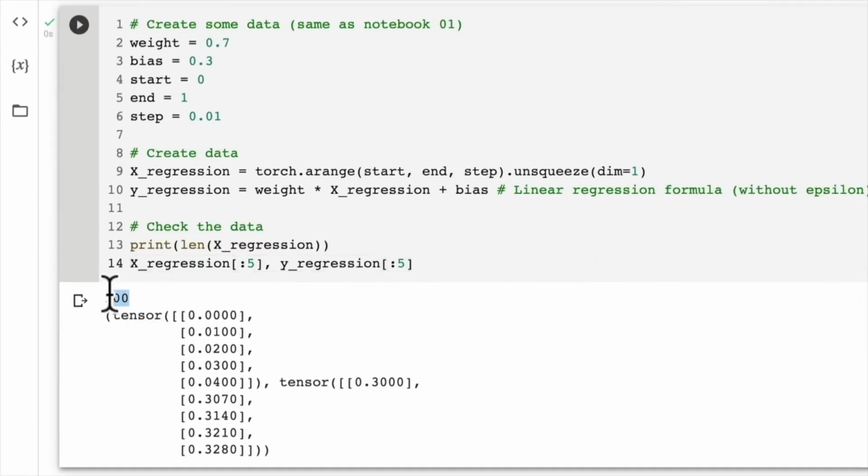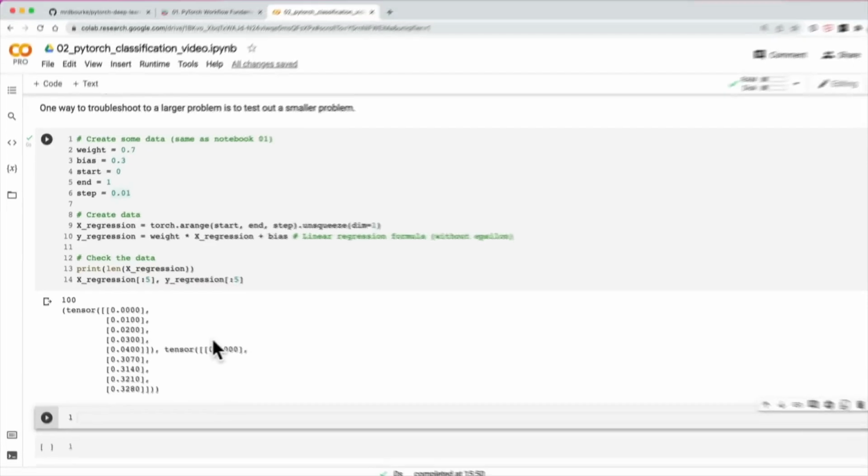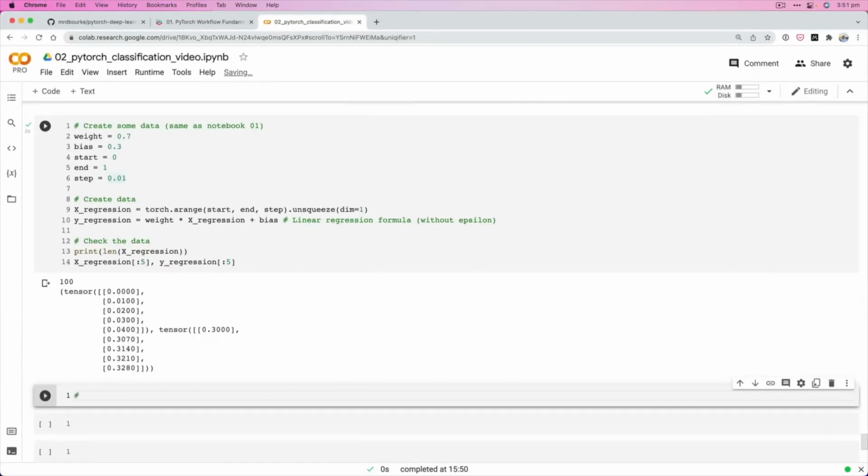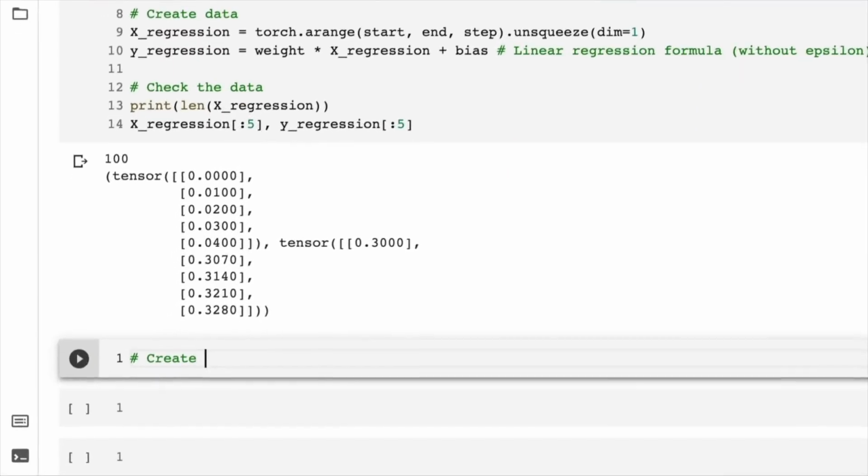Okay, so we've got 100 samples of X. We've got a different step size here, but that's all right. Let's have a little bit of fun with this. And we've got one X value per Y value. This is a very similar data set to what we used before. Now, what do we do once we have a data set? Well, if we haven't already got training and test splits, we better make them. So create train and test splits.